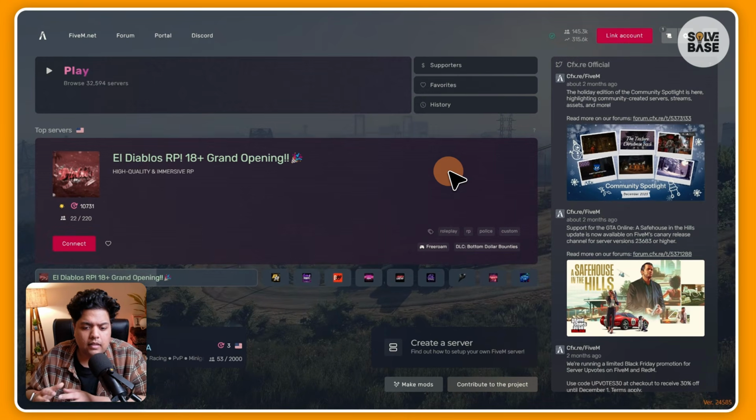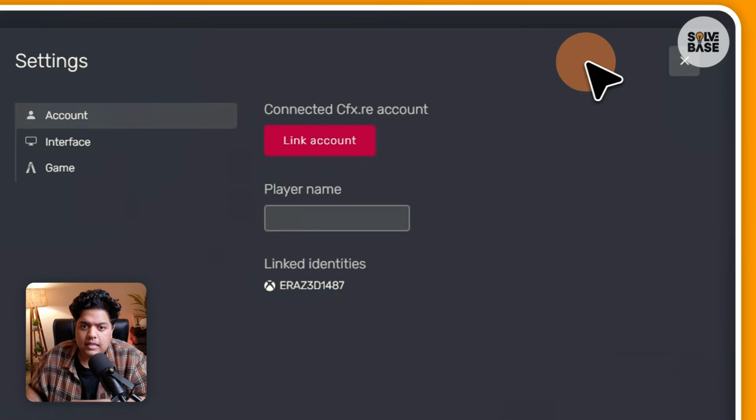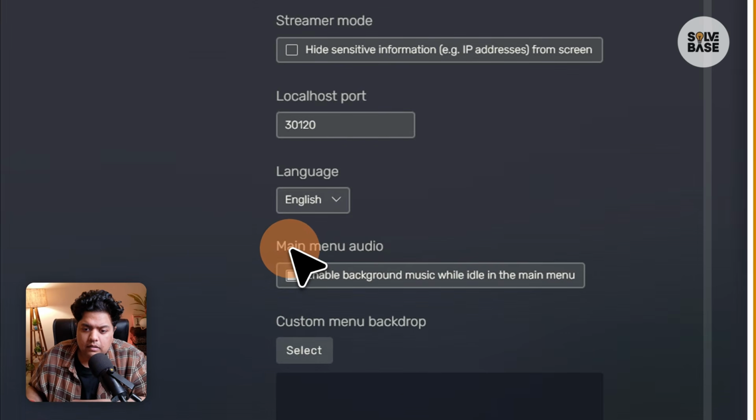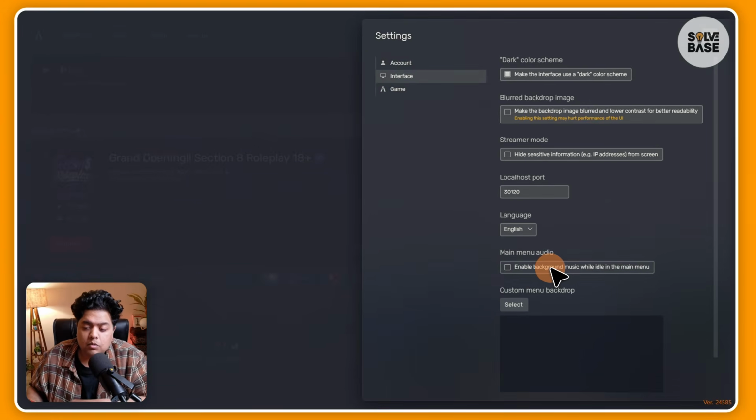If you don't like the main menu audio, you can go over here on the top right, click on settings, and then click over to interface. And here on the right hand side, you're going to find the main menu audio. This was currently enabled. You can just click on it to disable it. It's going to disable the background music while you're idle in main menu.